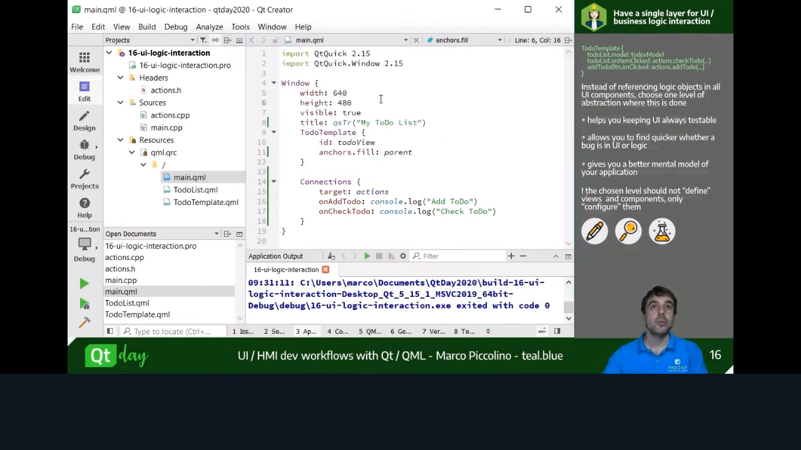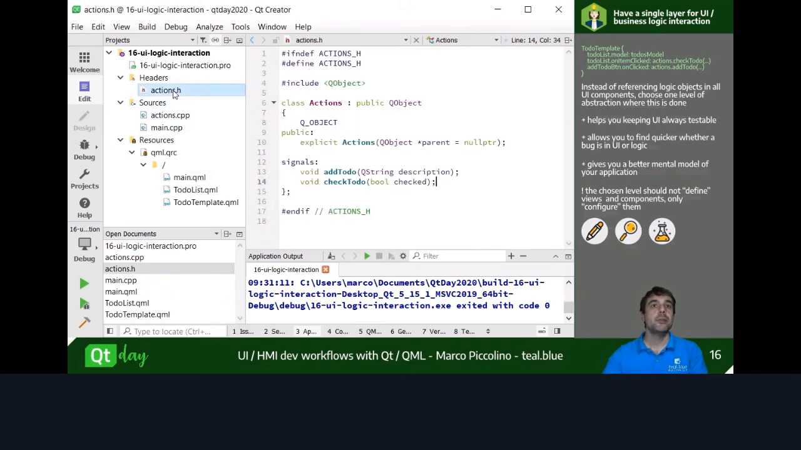How is this view composed? We've got a window with a template which represents this view in particular. And then this small connection object is just for printing, for logging the actions. What are actions and how are they implemented? Actions here are exposed from C++, so they are signals that are exposed to QML and then will trigger something maybe in my application backend.